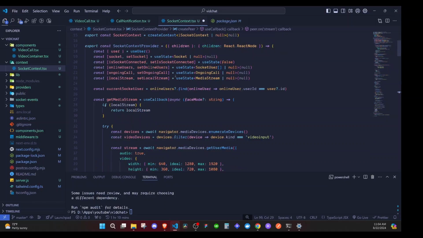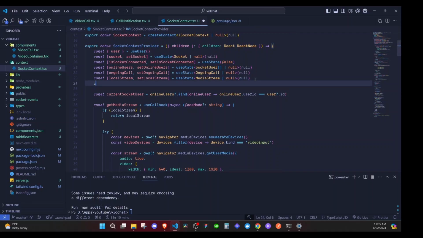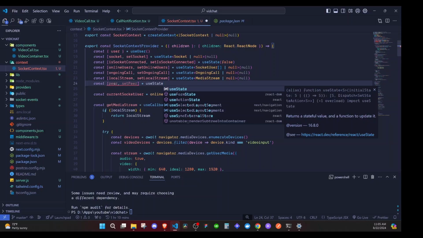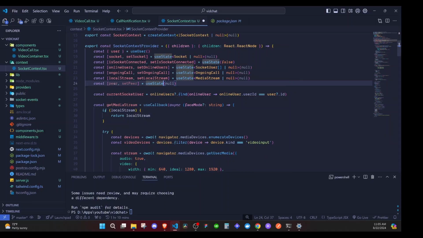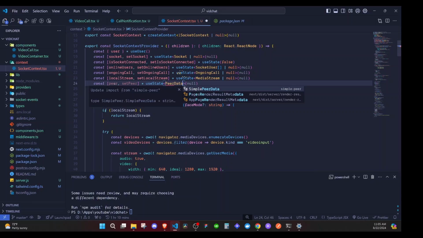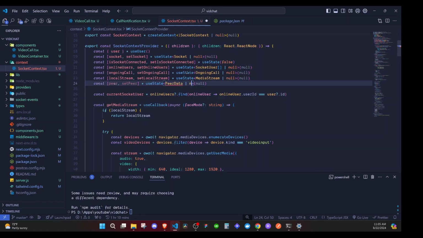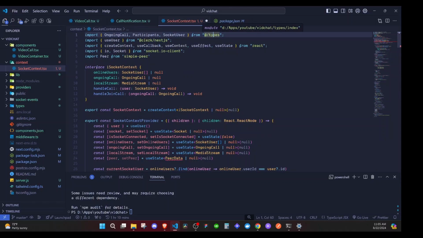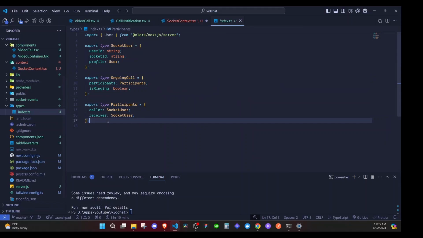So here we'll be having some piece of state, and I'll say const peer and setPeer. This will be equal to useState, and I'll invoke that. I'll say null, and then right here I'll have this as a type of PeerData, which we haven't defined yet, or null. Now I think we had a file with the types. We had this file. So we go to that ongoing call, and down here we will define the type for the peer data, the type for our peer.